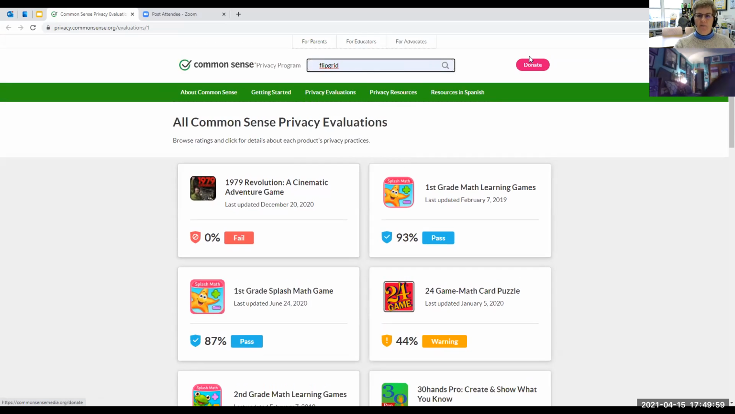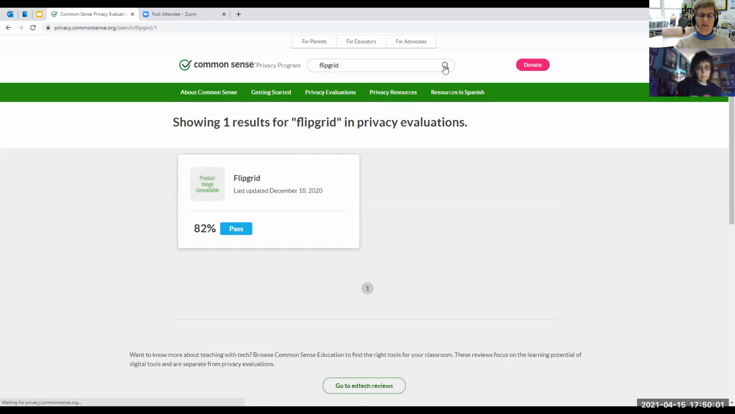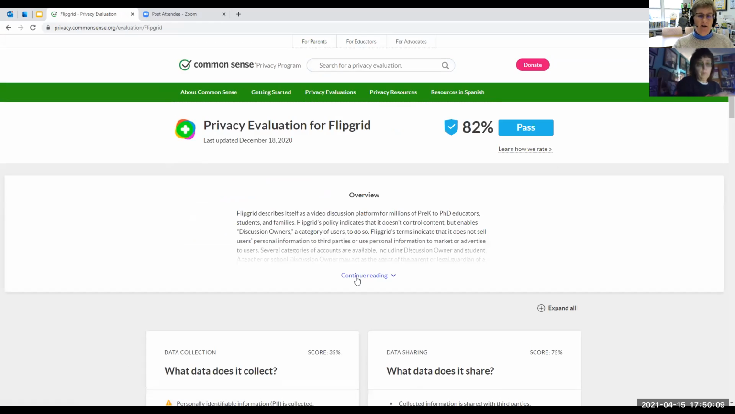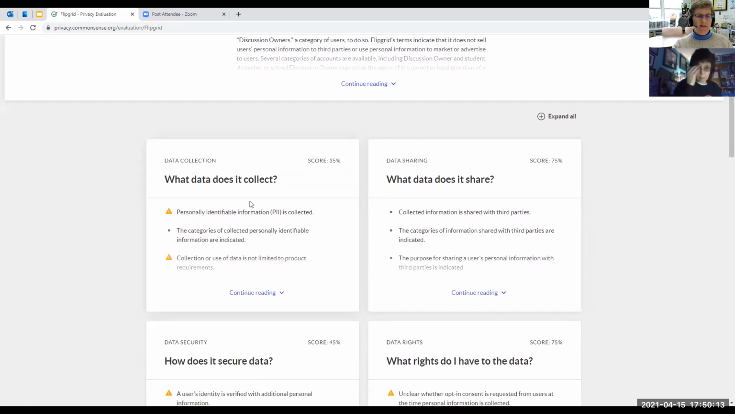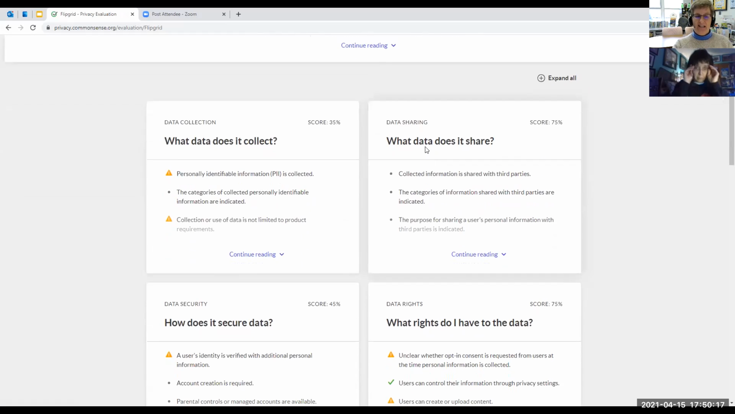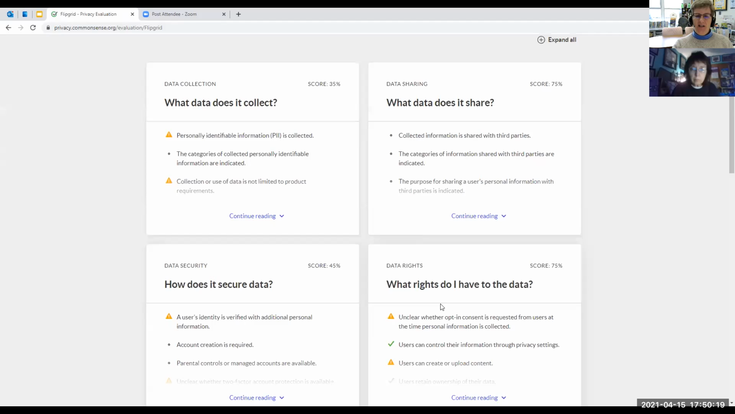I'm going to go to Flipgrid here for just a minute, just to give you an idea of what actually Common Sense has. And once again, it is free. So when we click on the link, it's going to take you to all of these different areas. What information does it collect? What information does it share? How is it secure? What rights do I have to the data?